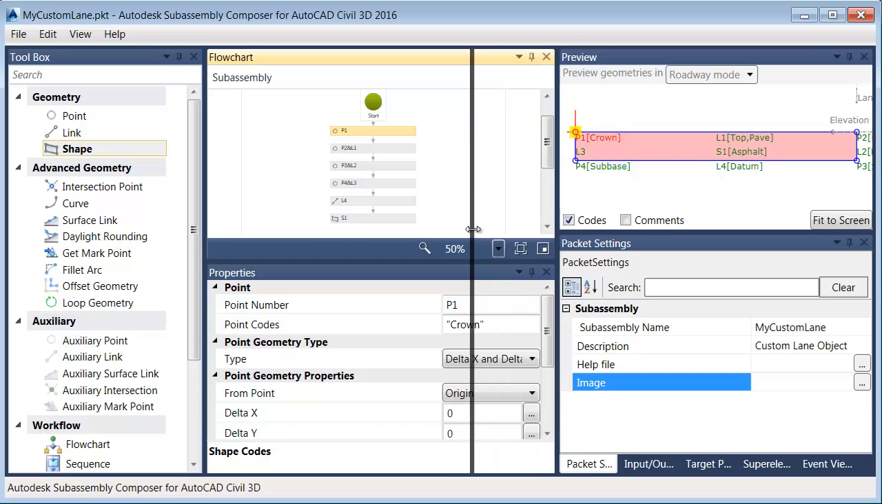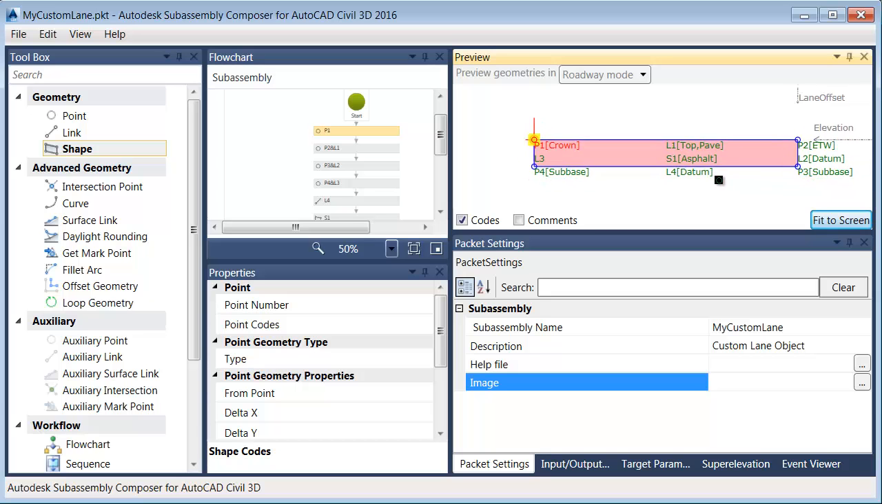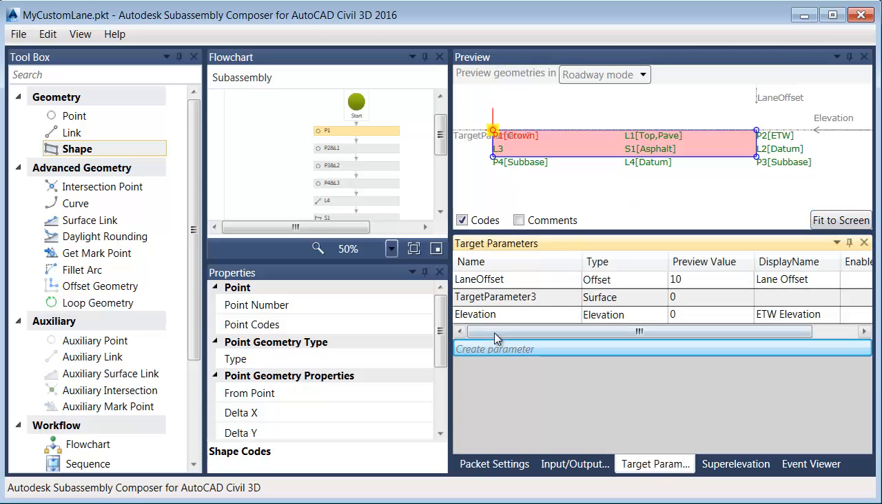I'm going to start by dragging this panel over, and then we'll choose Fit to Screen, and I'm going to back up a little bit. We'll pan this over. To do the daylighting, I am going to need a surface target. So we'll get that by coming down to Target Parameters, and I'll create a parameter. This parameter will be a surface. For the name, I'll call it EG. And then for the display name, I'm going to call this EG surface.